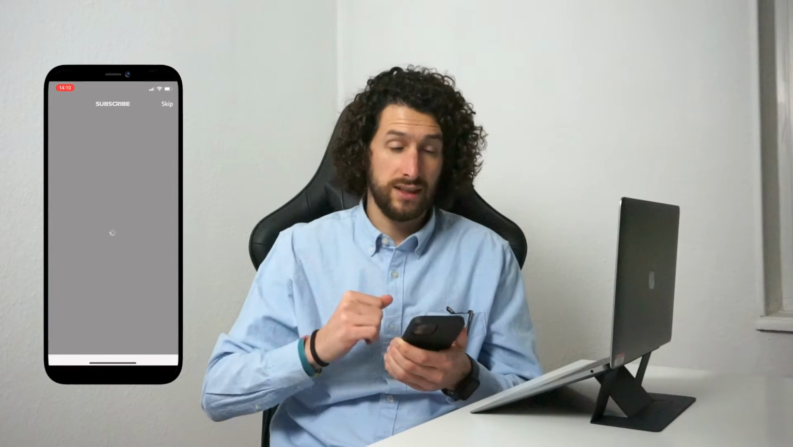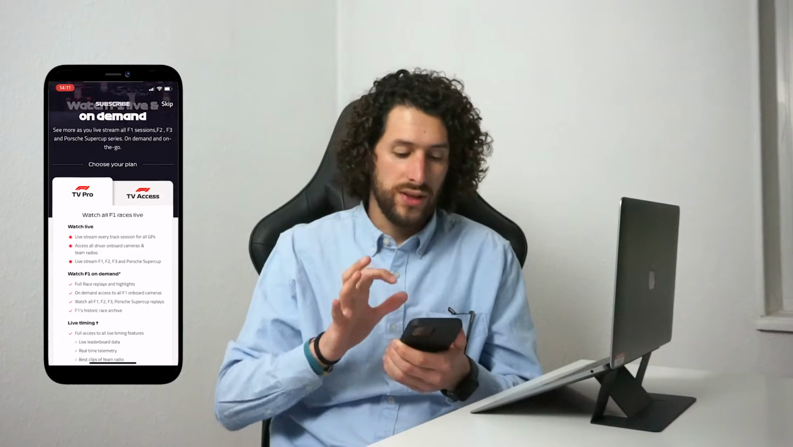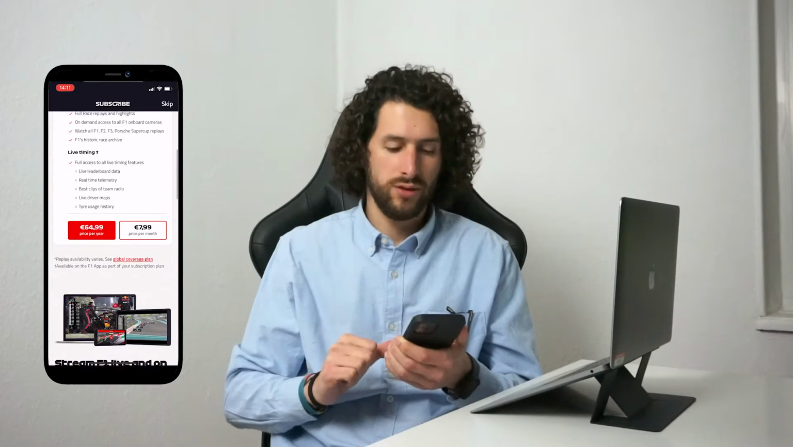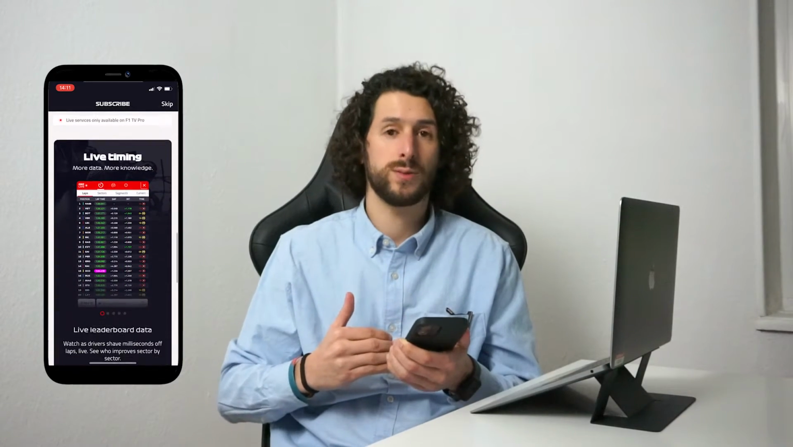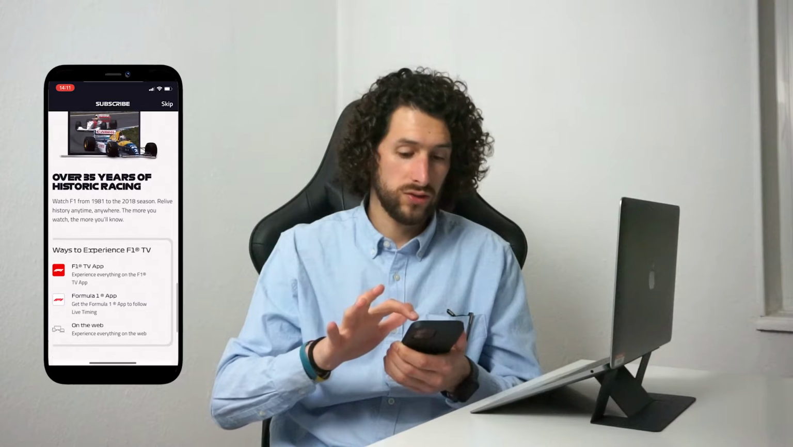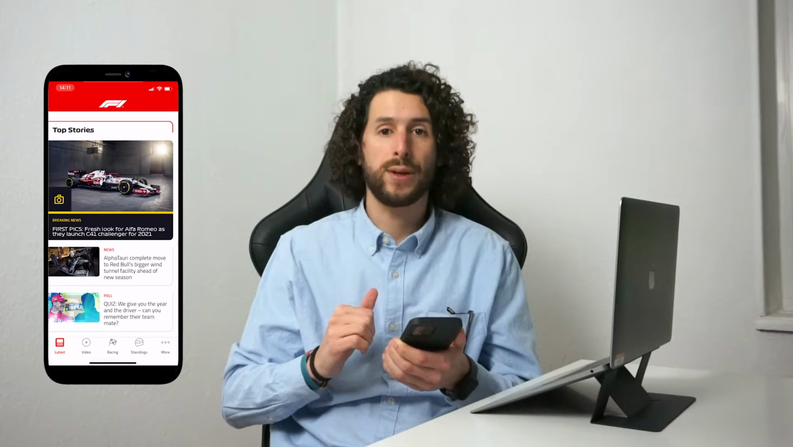The next screen is actually where it's interesting. This is their digital offer for their OTT service. You have a full description of what it includes. You can also just skip this if you don't want it, and then you jump into the actual application itself.